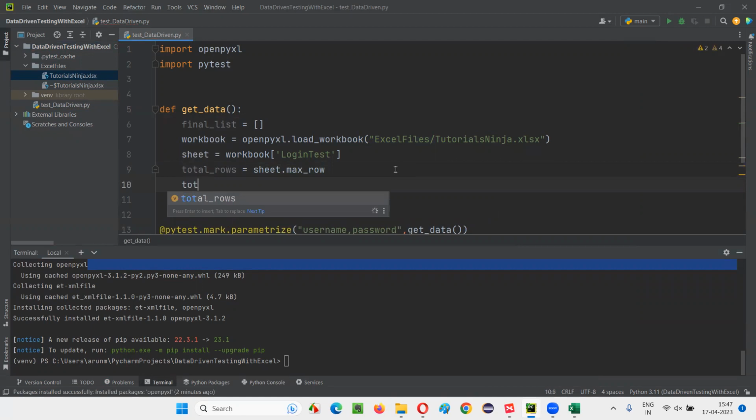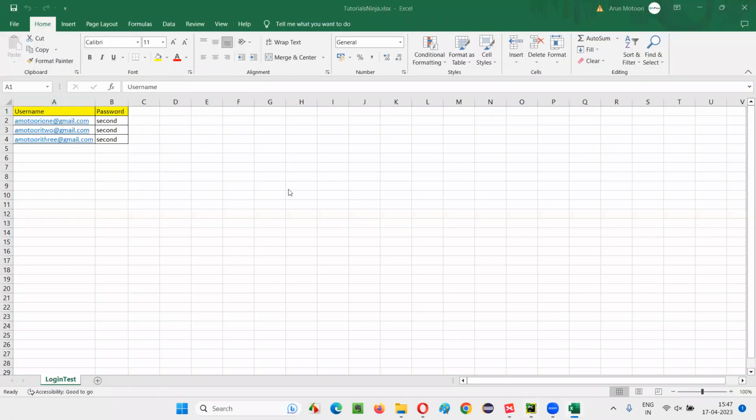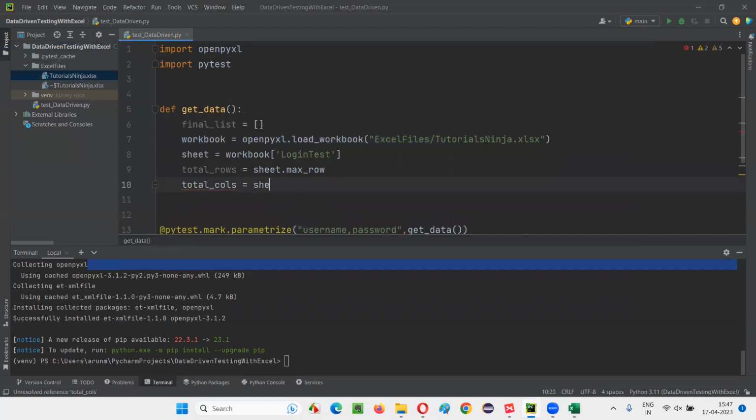Then I want to get the total columns. How many columns are there? Let's see, 1 and 2, two columns. To get the total columns, you have to write sheet dot max column. That's it. Total rows we got, total columns we got.